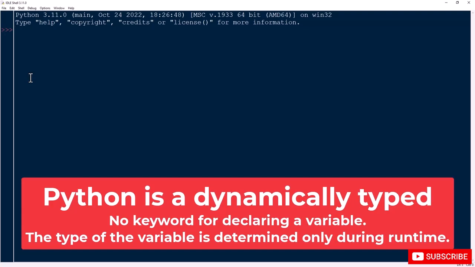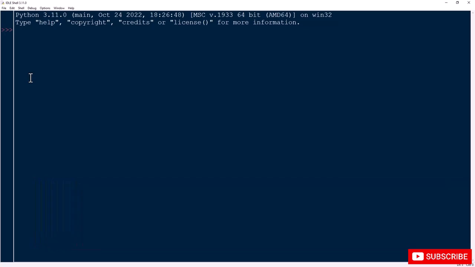To clarify this, let's create a variable. We create a variable called number, and we assign it a value, and this value is 15. An integer number, or int, is a number without any decimal point, like 1, 2, 3, positive or negative numbers without any decimal point, in addition to 0.